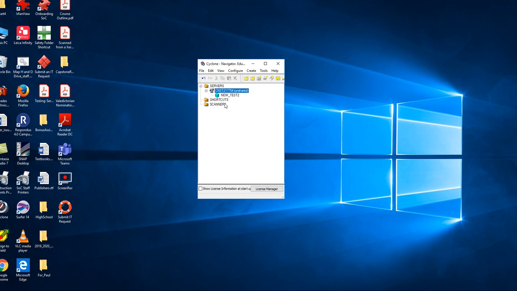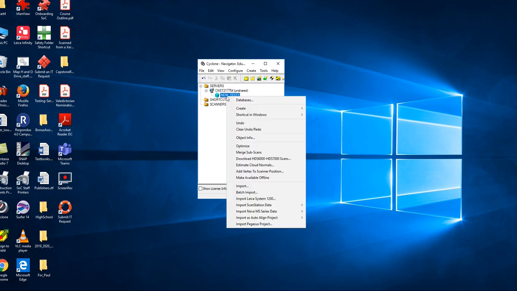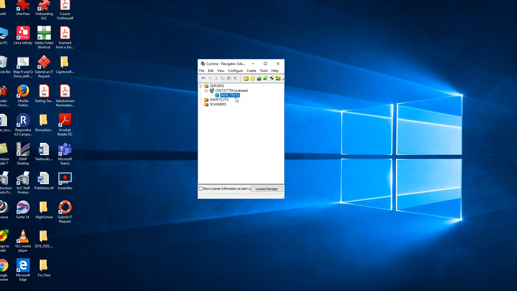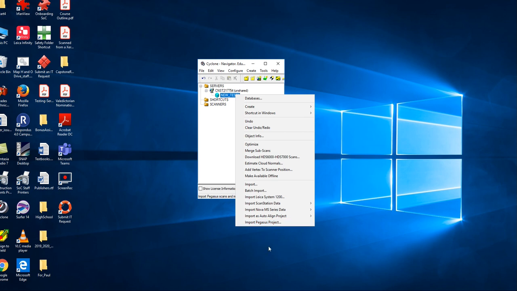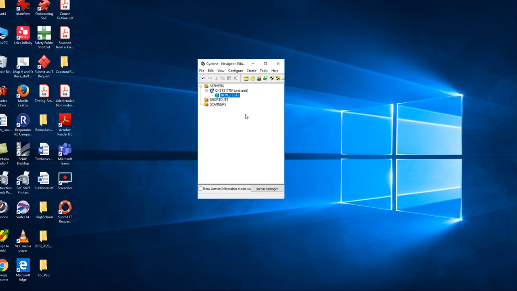Now, in the new versions of Cyclone, when you right-click on the database, you would have Import ScanStation Data, and you can import a ScanStation project. This is for all of the C10 and the P series of Leica. If you have the BLK360, you would right-click on it, and you would find an option that says Import Manage BLK360. Please go to the YouTube videos that I have referred to in the announcements, and you'll be able to see how you can connect to the BLK.